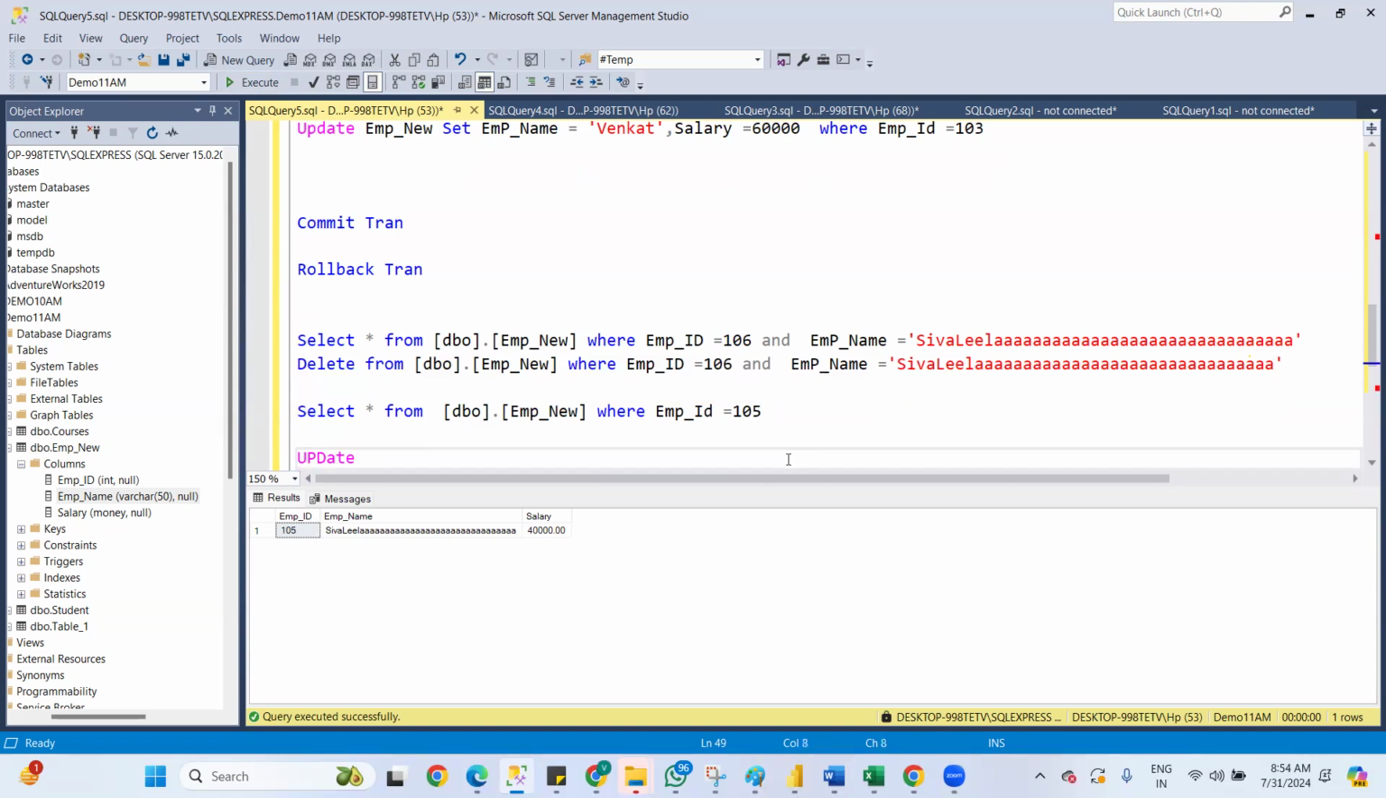Update table. What is the table name? Employee new. Update table name, set column name. Set is a keyword. We are going to set which column we are going to update now? Salary. Salary you want to update to null. So salary is null.